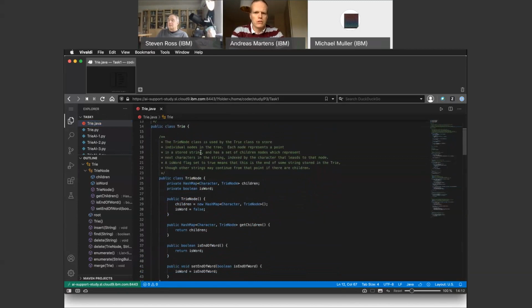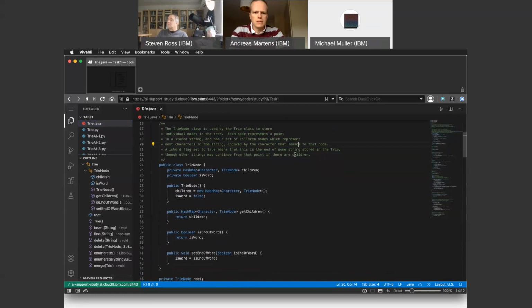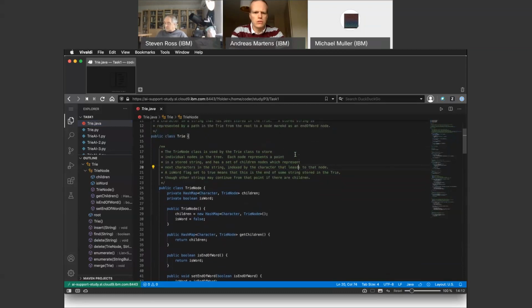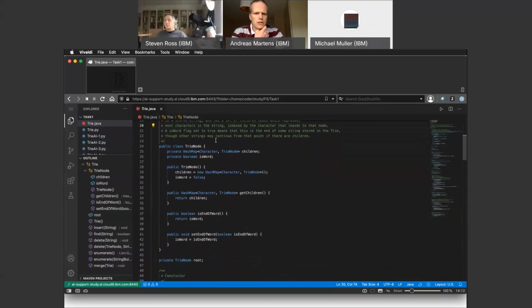Okay, a set of children nodes with the next character in the string, and the characters that lead to that. Another spelling error. And the is-word flag set to true means that this is the end of some string stored in the trie. Other strings may continue from that point if there are children. Cool. Right, so we have a nice small class here.